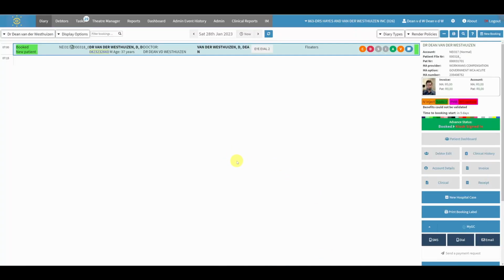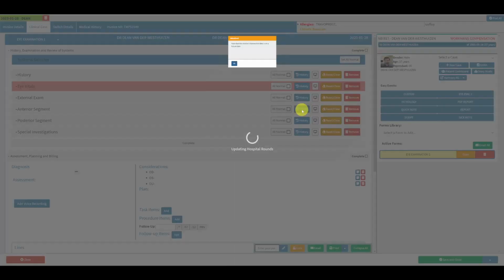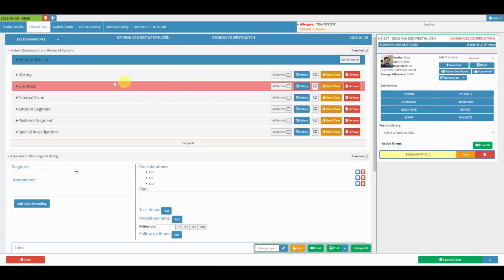So over here you can see this is my name. It's me as the patient, because obviously I don't want to put real patient data in here, and this is just a date booked in the future for myself. And over here I can open up an Eye Eval form, and I can see the history, eye vitals, etc.